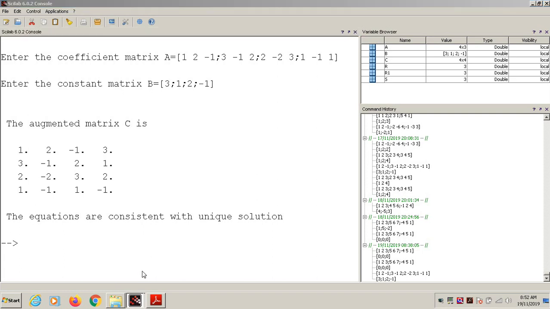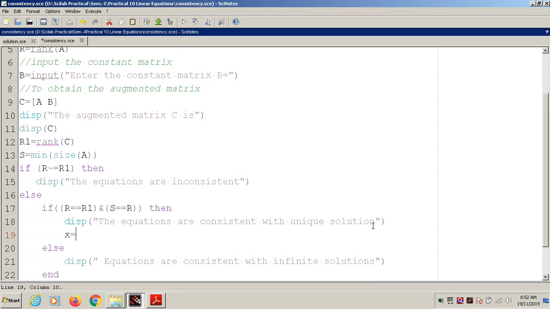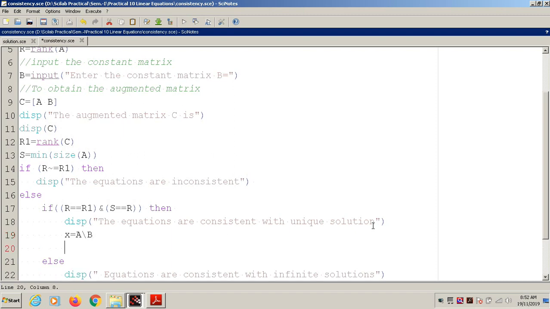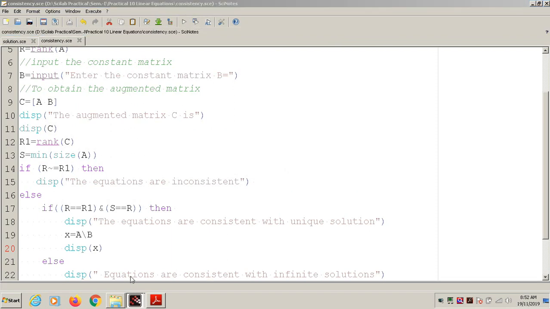Suppose further, after checking the condition, I want to display the solution also. Here, the first case, if R is not equal to R1, then there is no solution. If the second condition is true, then the infinite solution. I will calculate X is equal to A by B, and I will display this X. So once again run the program, save and execute, come to the console.